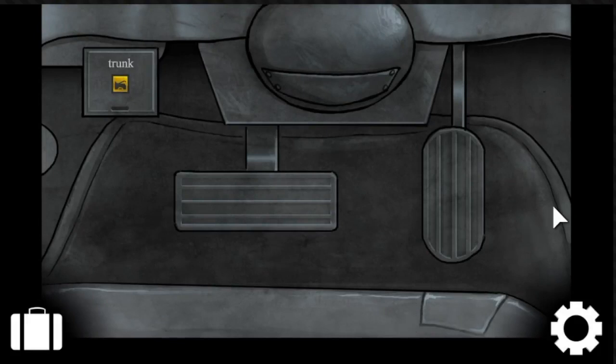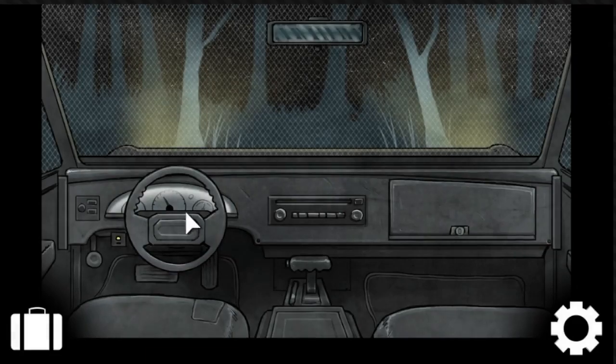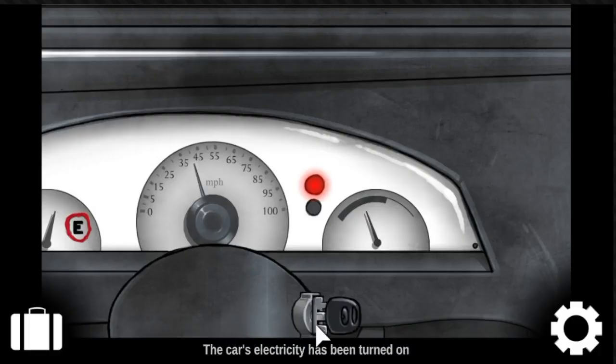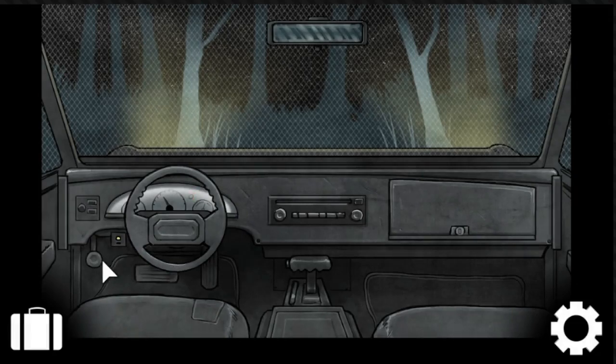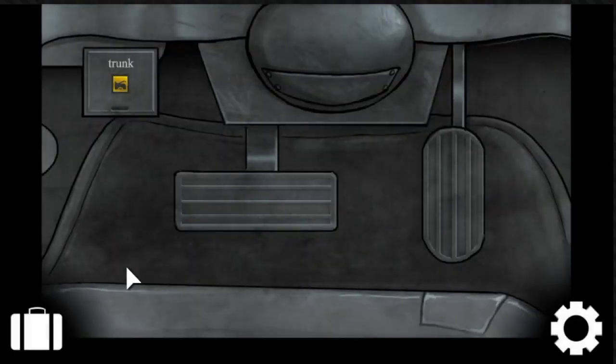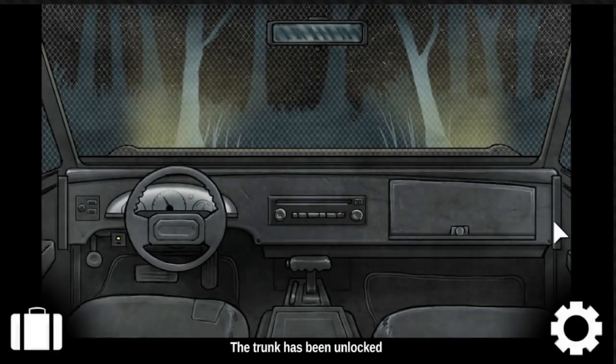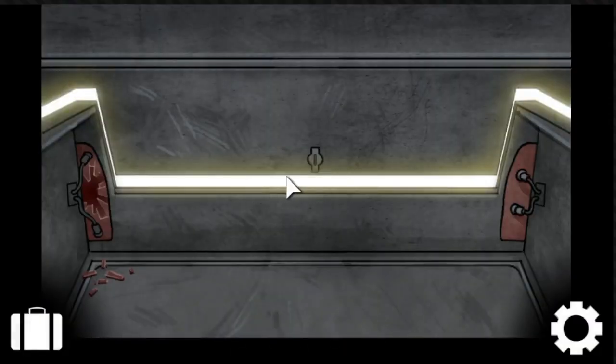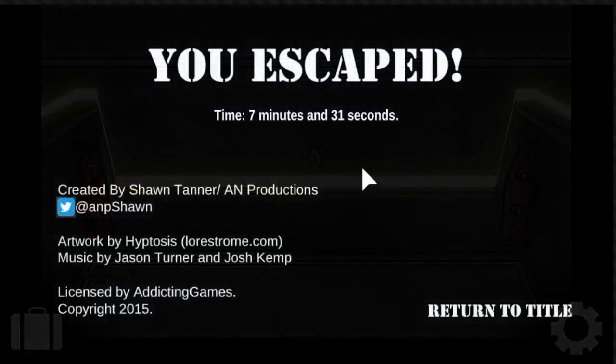So now let's go ahead and try the ignition key again. Alright, so our ignition key has now worked. The car's electricity has been turned on. So we're actually going to head back below the steering wheel because we're still stuck in the vehicle. But we can actually pop the trunk now. So if we move back and crawl through the back seat once again, we can see that the trunk is open and you have escaped the car.